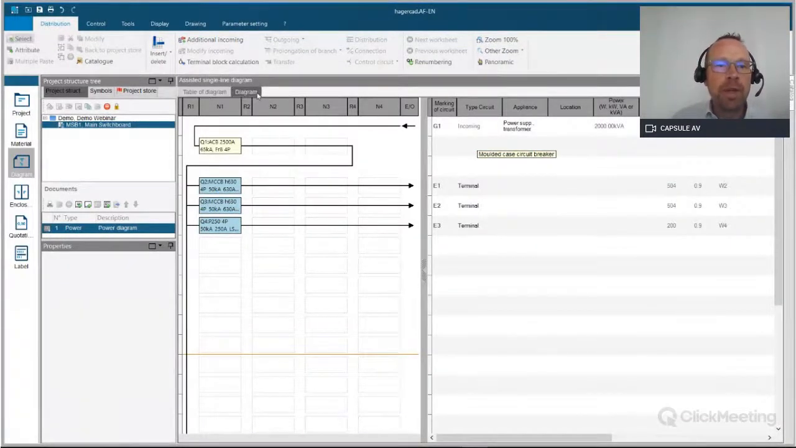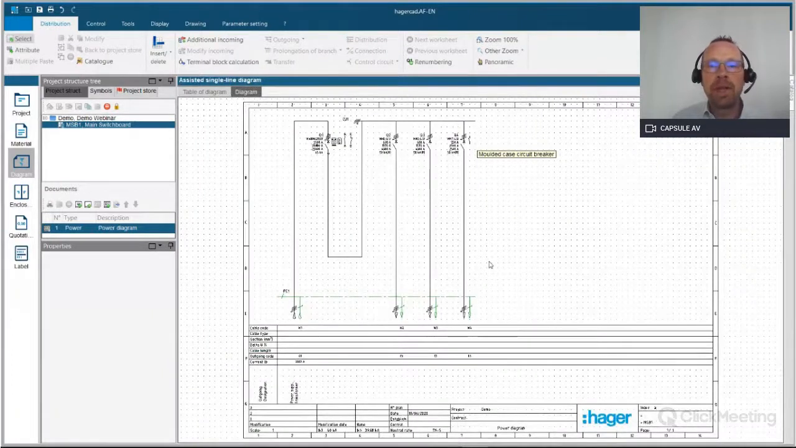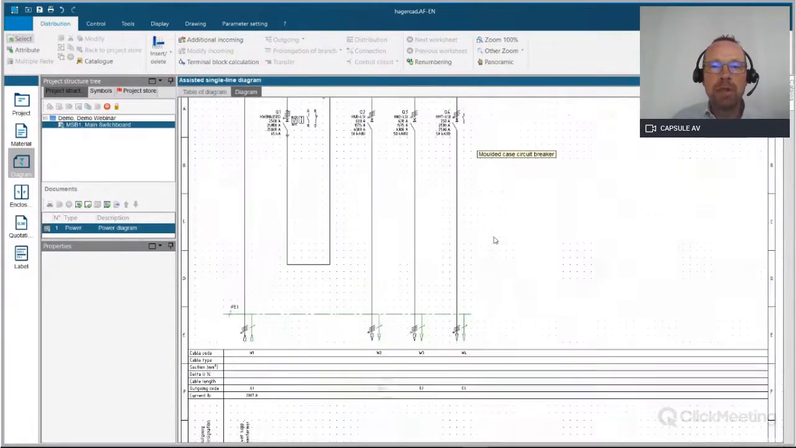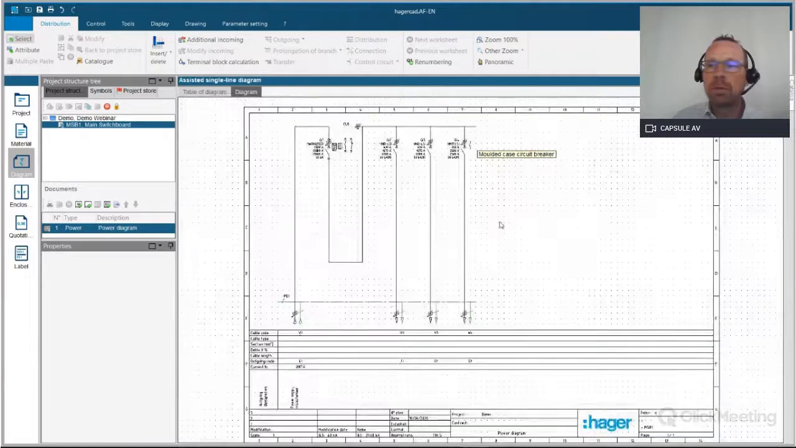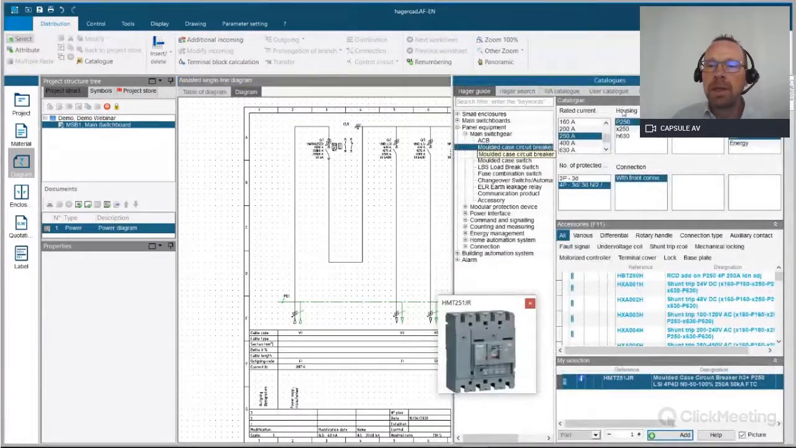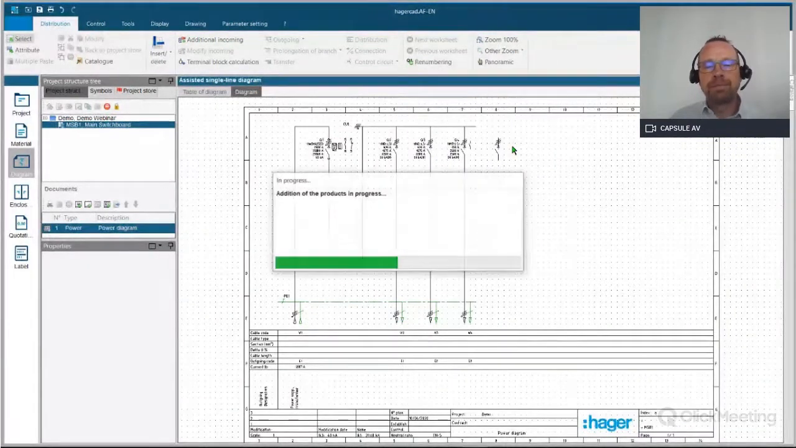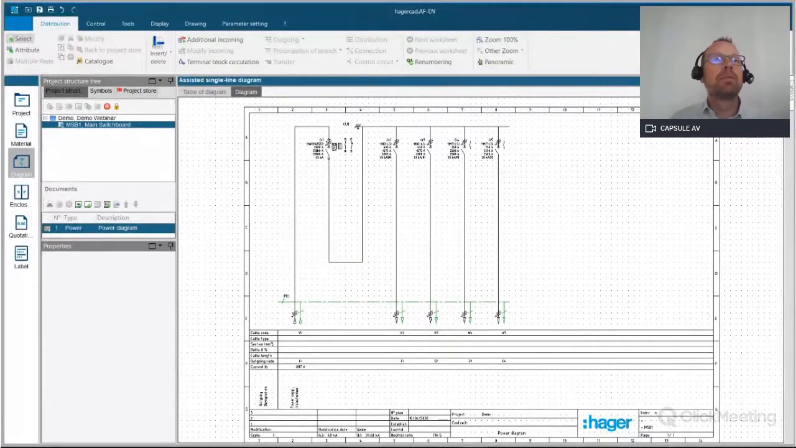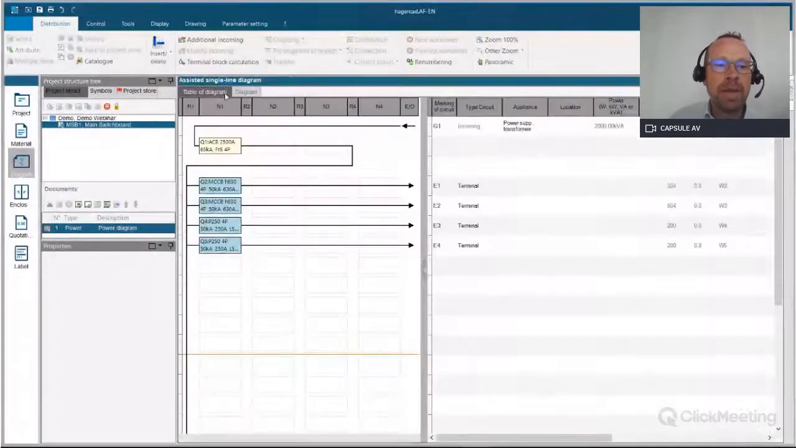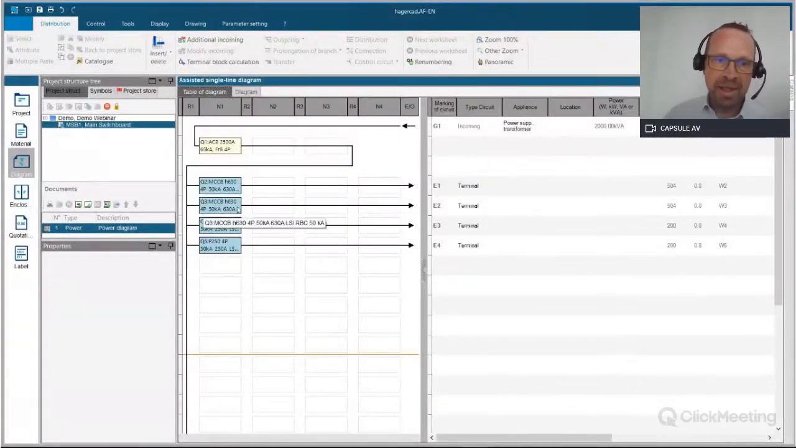I can do the same operation directly from my diagram. Of course you can zoom in and so on, it's not a problem. I open the catalog, I select my MCCB, and I add it. So I can select the place here. I can come back to my table, and you see it's exactly the same.